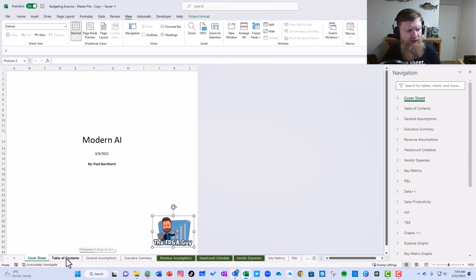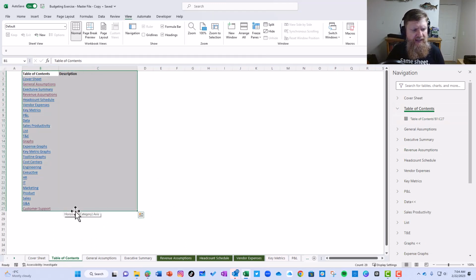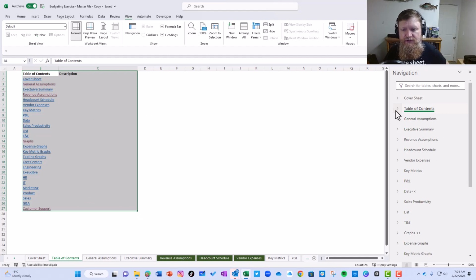Now let's look at table of contents. So if I come over here to table of contents, you'll notice it doesn't tell me it's a hyperlink, but it does tell me, hey, here's your range. It goes down from B2 to B27, and then it captures C because there's something in C1. So B1 to C27, right? So you can see it highlighted that range. So there's the table of contents.